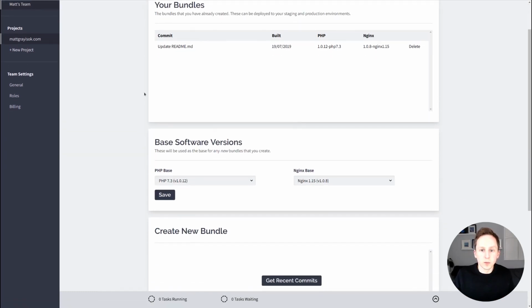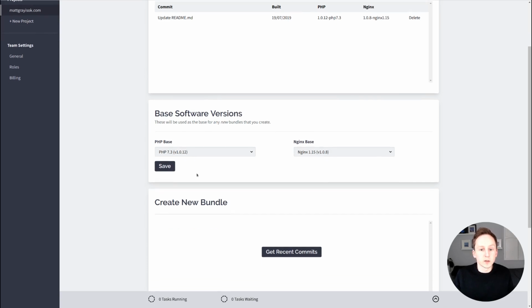So a bundle, as I mentioned earlier, is your code mixed with a PHP version and an Nginx version, to create a bundle which can be deployed to the cluster. You can choose your PHP version and Nginx version just in case you need something specific for some reason. At the moment, you only have the option of choosing PHP 7.3 and Nginx 1.15.